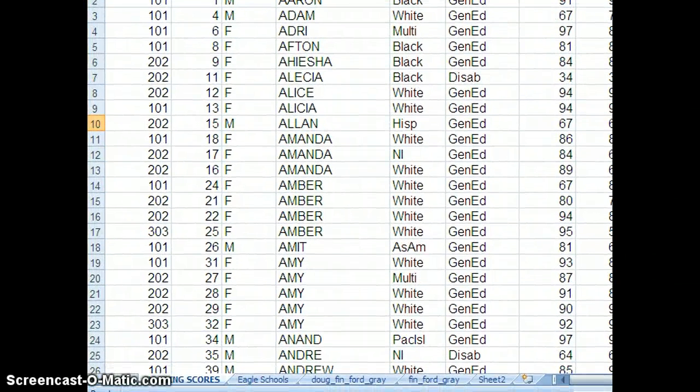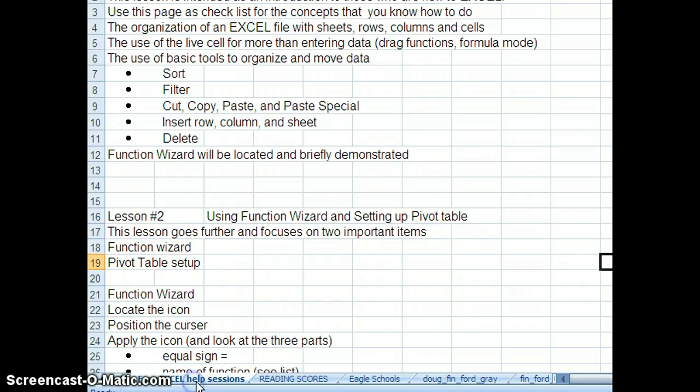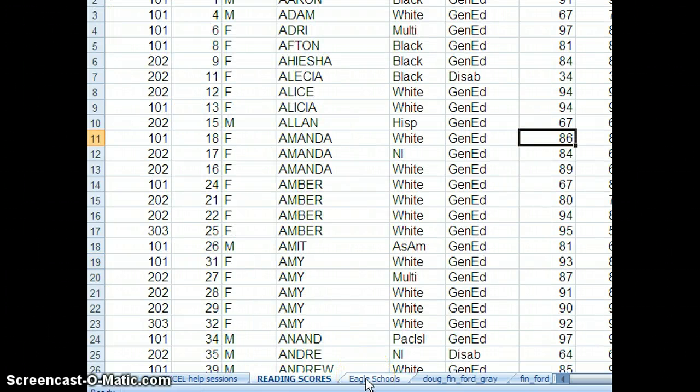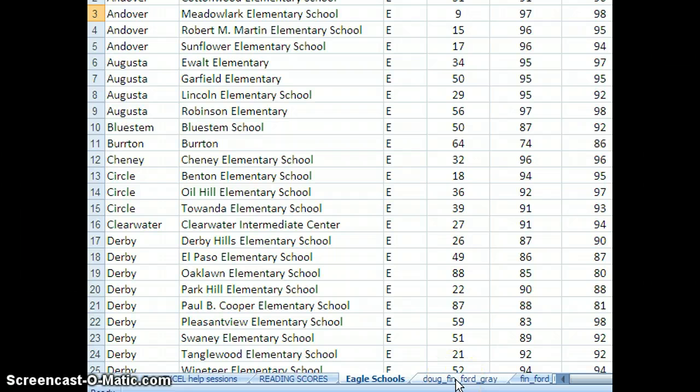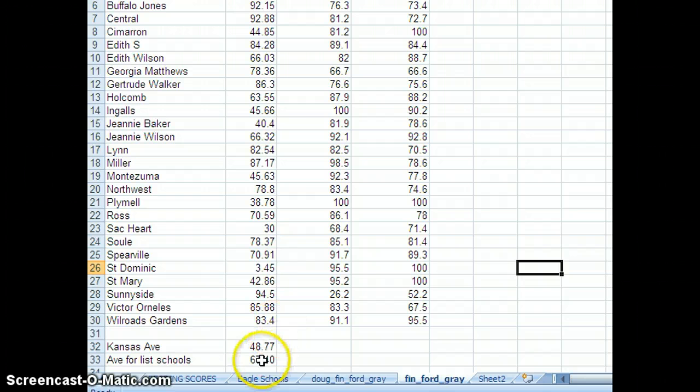I've pulled it down so you can see the labels of the sheets, because Excel files are composed of sheets, and then each sheet has a whole set of cells that are organized in columns and rows. The sheets in this file are Reading Skills, which is an actual data file, 4 Excel Help Sessions, Reading Scores, and then 3 other files: Eagle Schools, Douglas, Finney, Ford and Gray, and Finney, Ford and Gray. We'll talk about those later.